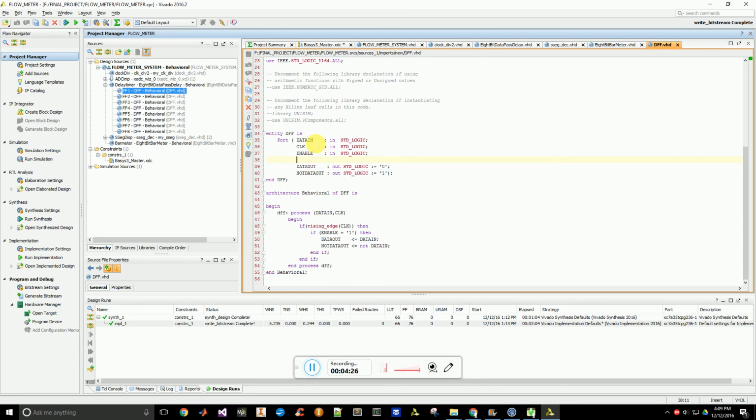We have a data in, so that means we're going to have a high or a low, a 1 or a 0 coming in. And then we have the clock, which is telling it when to flip and flop, meaning it will update its output based on the input. And then we have our enable, which says, okay, you can go ahead and do that. So it can get a clock all at once, but if it's not enabled, it's not going to update. And then we have our data out, and the inverse of that, not data out.